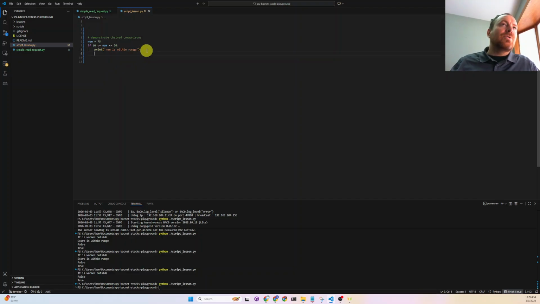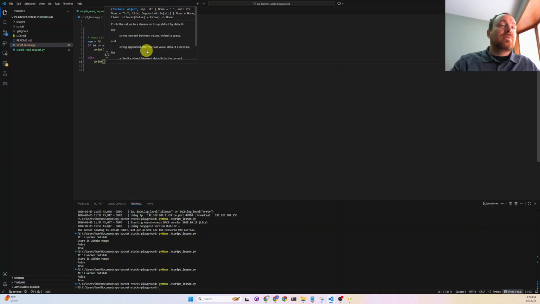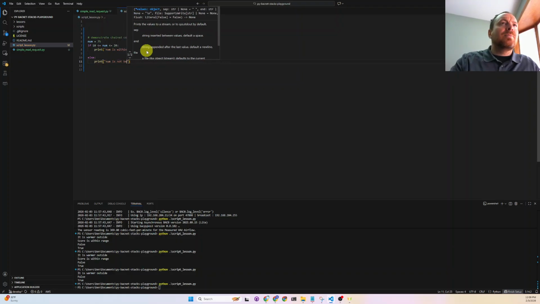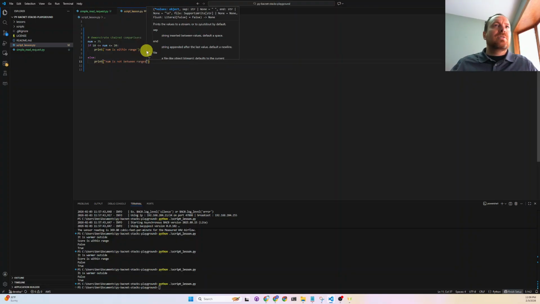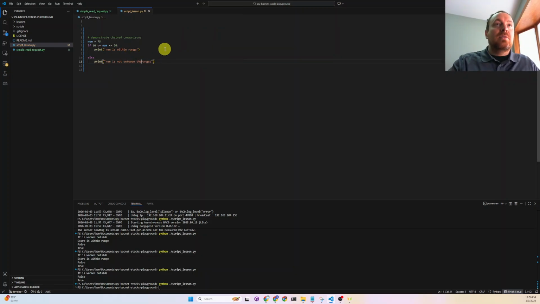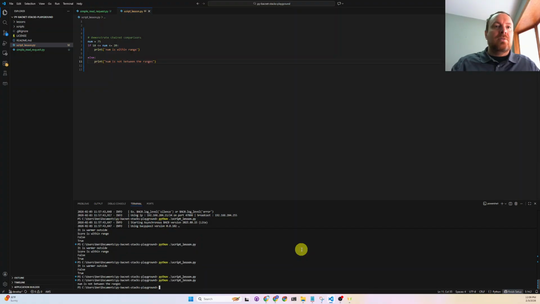So we could even do, I think, else print 'num is not between the ranges'. So the print statement took that condition. And I should probably stick to using the same single quotes just to make things consistent.